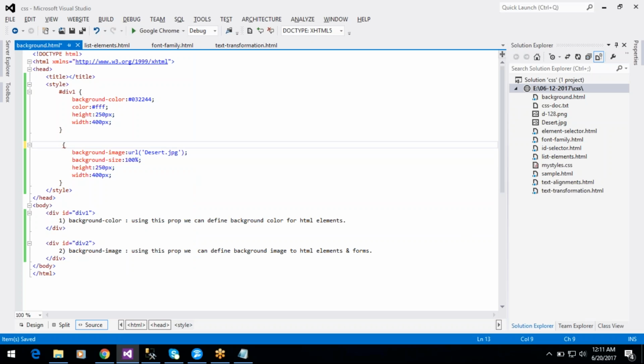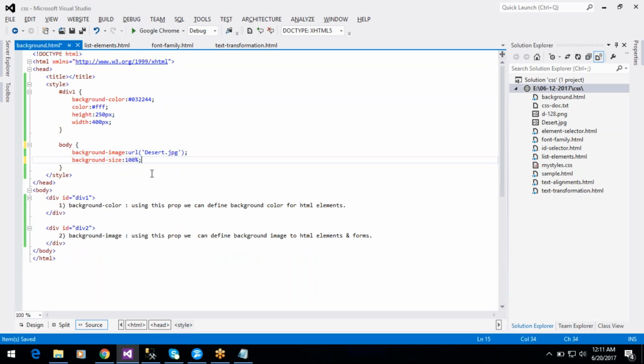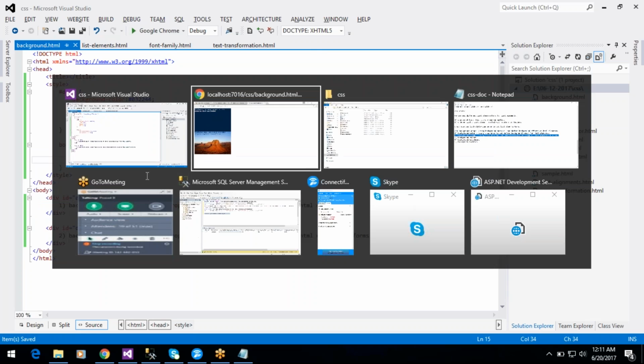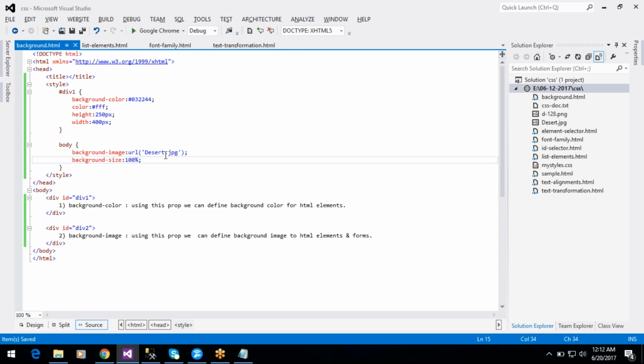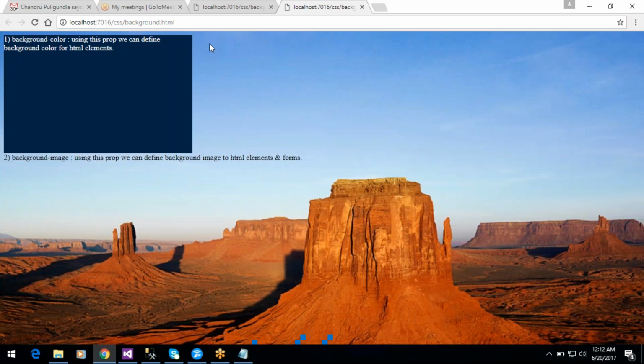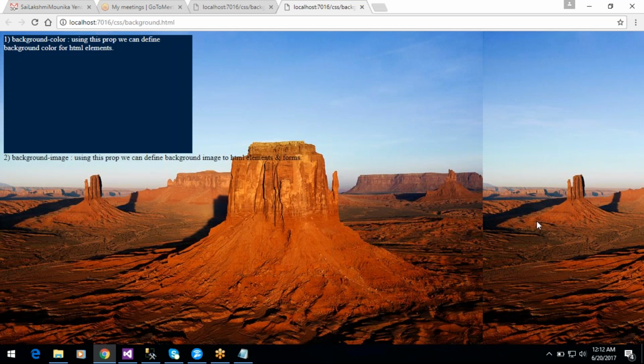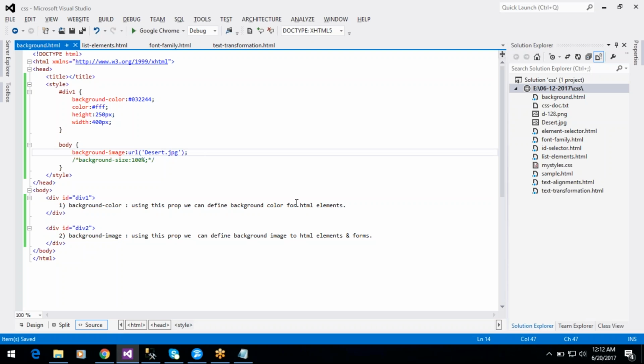So we can apply it for the body. Just use the body tag, and don't use height and width. So now run this example. Okay, the image is uploaded as a background image, and if you remove this, the image will be like this. The image is repeating now. If you don't want to repeat the image in the background, use background no repeat.